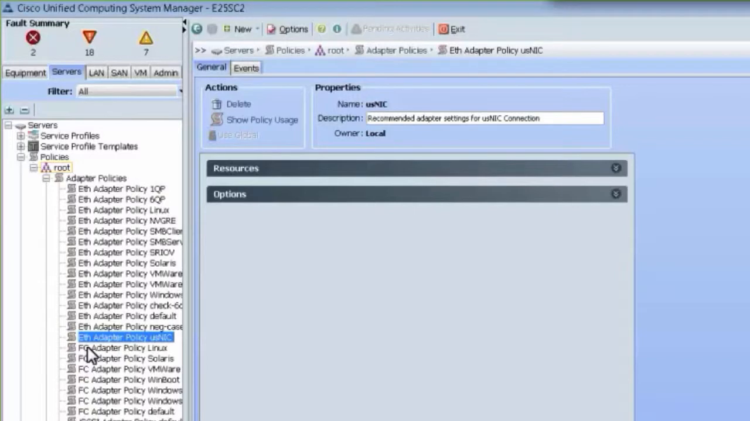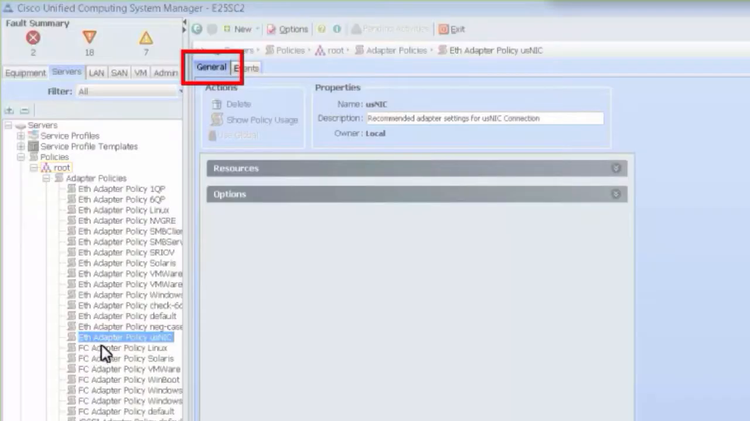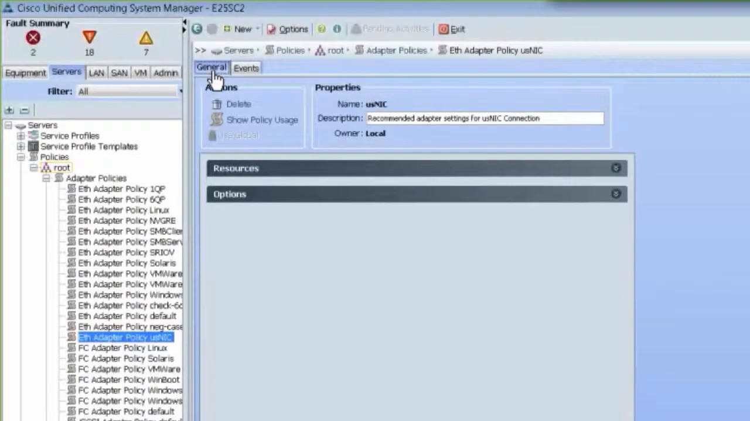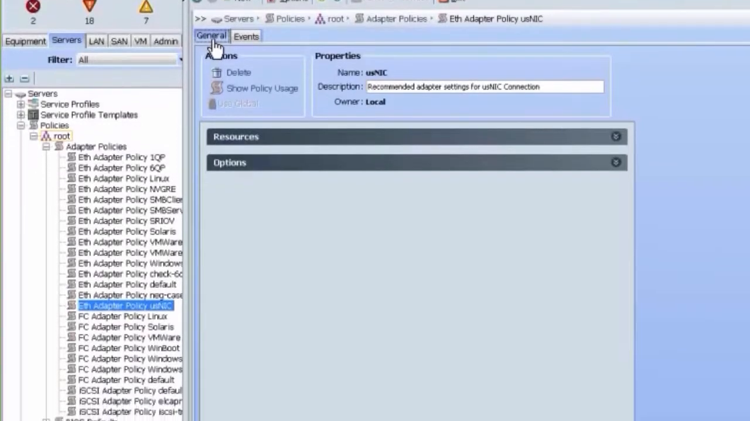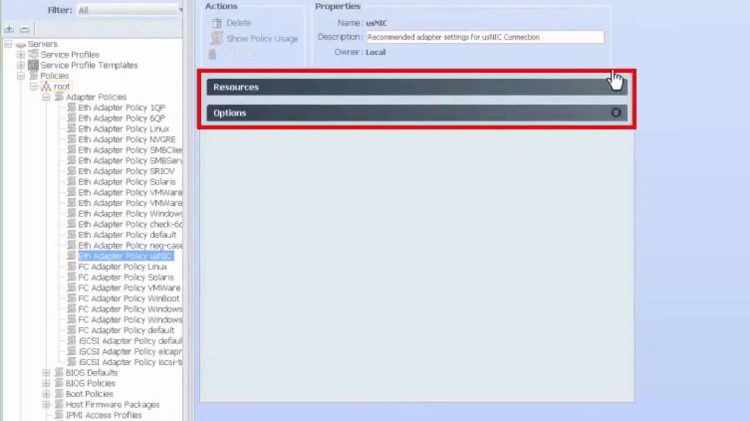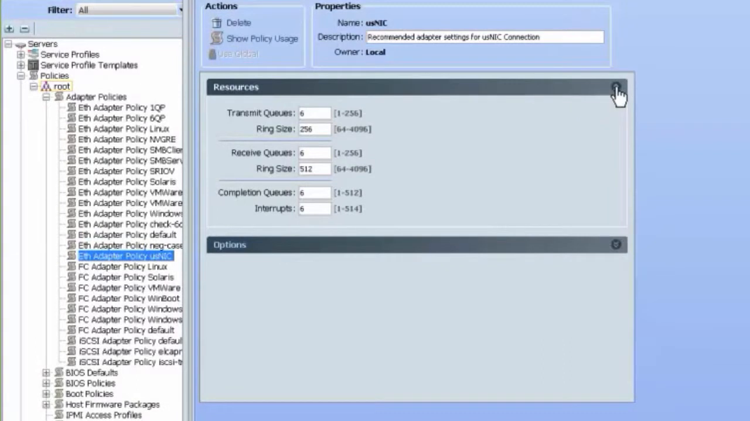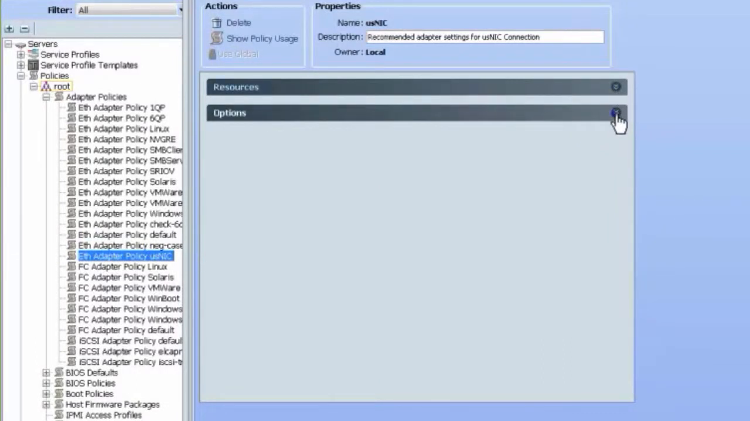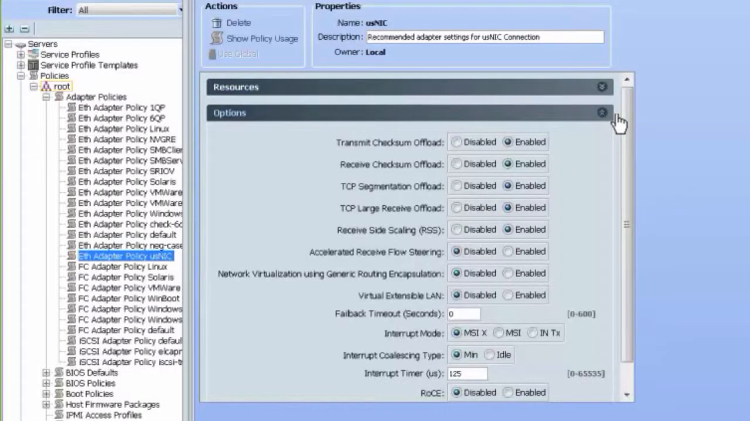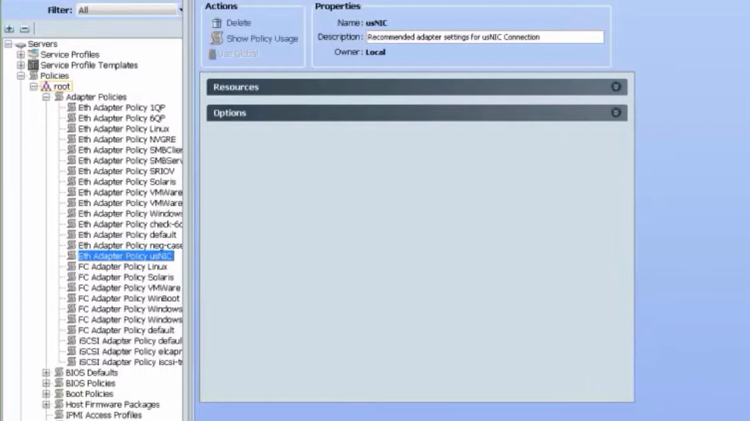In the Work pane, click the General tab. Modify the details in the Resources and Options sections as needed. This completes configuring a usNIC Ethernet Adapter Policy.